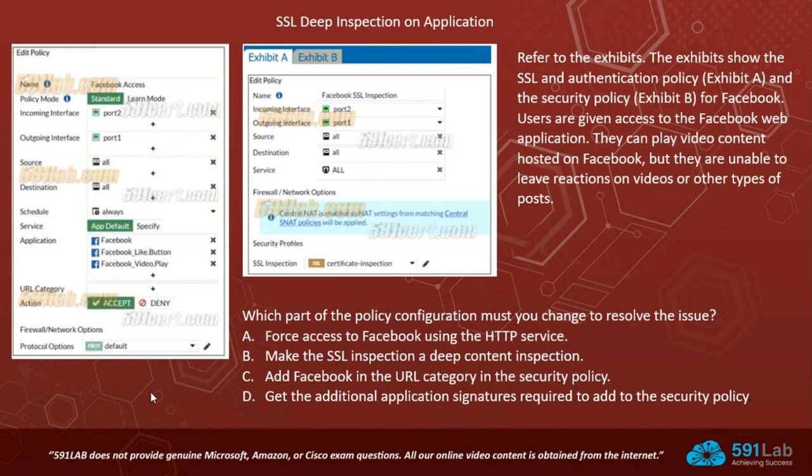Okay, let's go to the next question. Refer to the exhibit. The exhibit shows the SSL authentication policy and the security policy for Facebook. Users are given access to the Facebook web application. They can play video content hosted on Facebook, but they are unable to leave reactions on videos or other types of posts. Exhibit A is an authentication policy, Exhibit B is a security policy. Which part of the policy configuration must you change to resolve this issue? The issue is they are unable to leave reactions on videos or other types of posts.